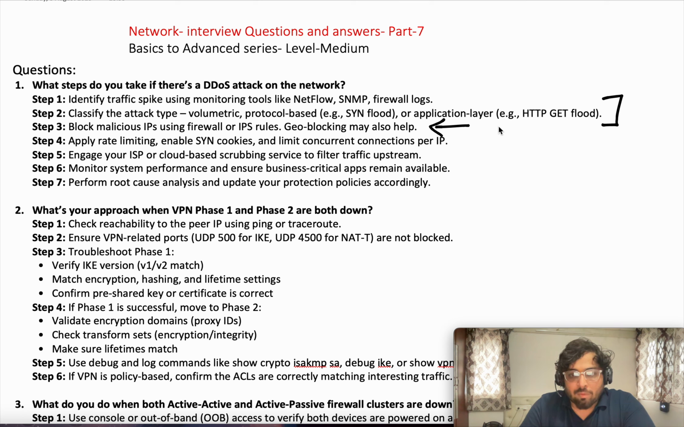And if it's from a particular IP or a particular geolocation, then you make sure you block that malicious IP, or that malicious IP range, or block by geolocation. Sometimes we block IPs from a certain country. Like I said, you apply rate limiters, then you engage your ISP or a cloud-based scrubbing service to filter traffic upstream. So this is another thing.